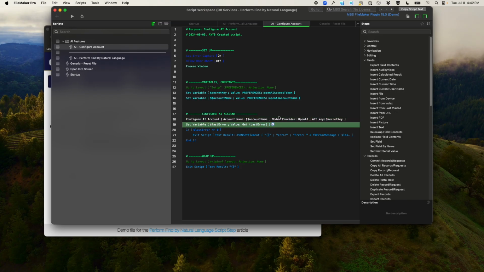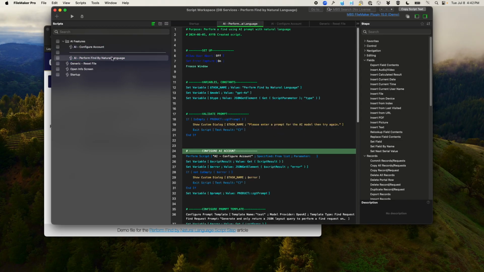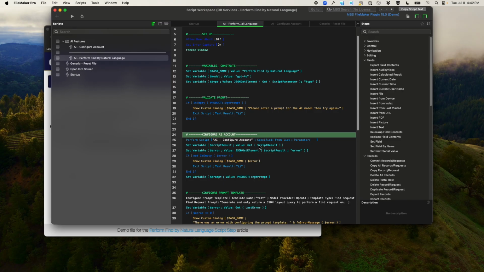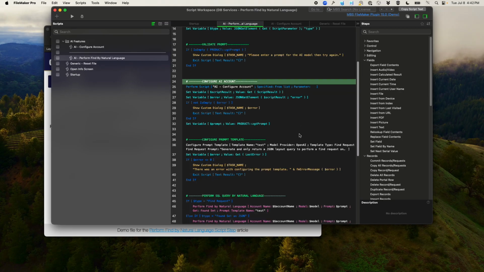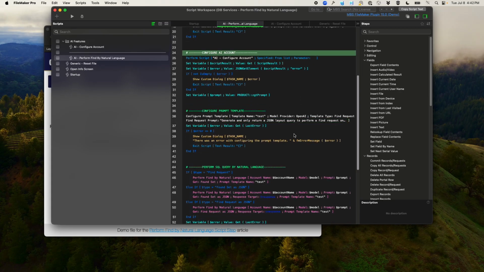So you run this script step, and as long as there weren't any errors, then your FileMaker solution is hooked up to that AI account, and you should be good to start using it in your other script steps, like perform find by natural language or others. So we're calling that here, making sure the account is configured. And once that goes through, we then move on to the next step, which is configuring a prompt template.